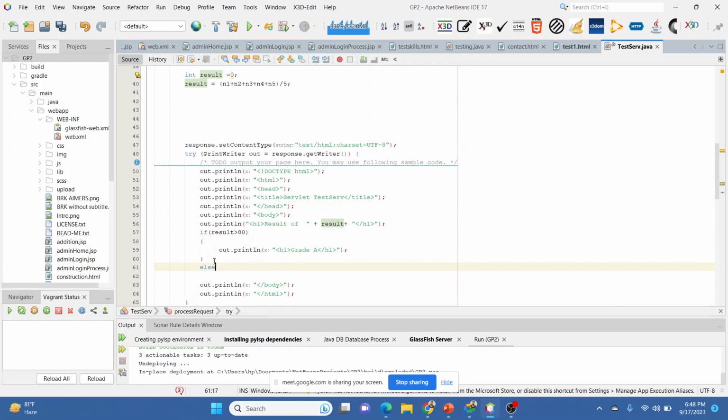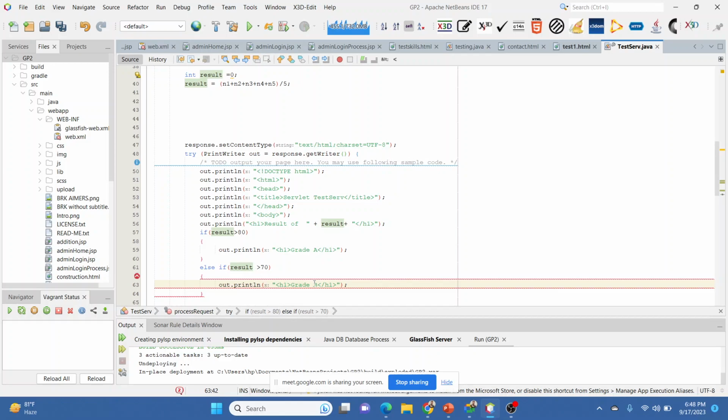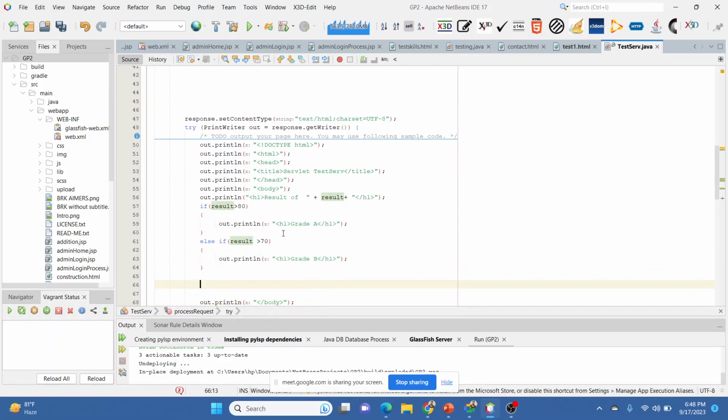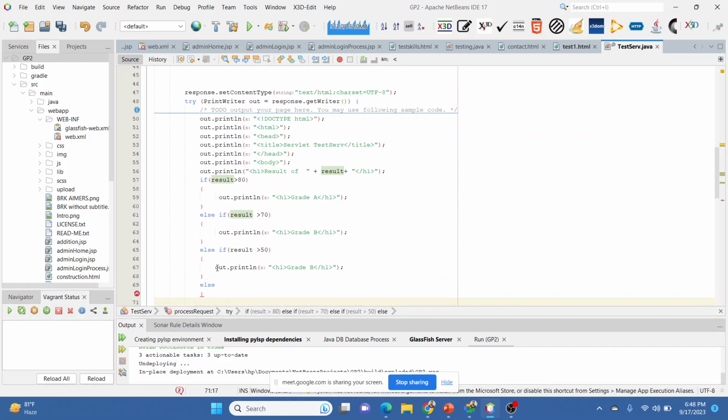if else if result is greater than, what to say, 70, so grade B, and else if result is greater than 50, it is grade C. And the last else is, if it is below 50, it should be marked as a fail. Failed, better try next time.